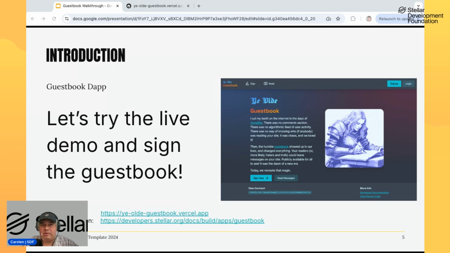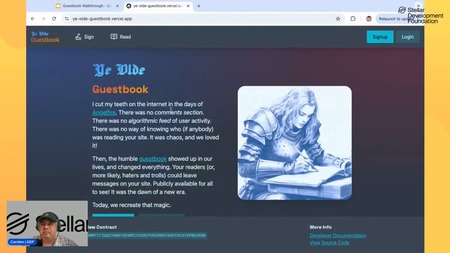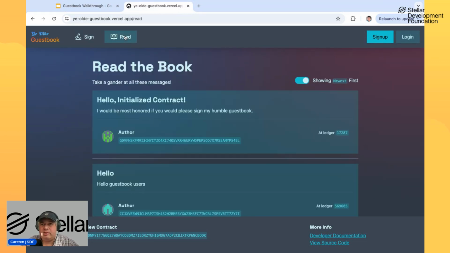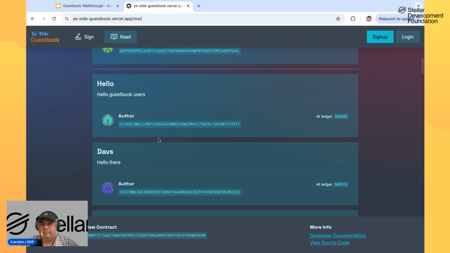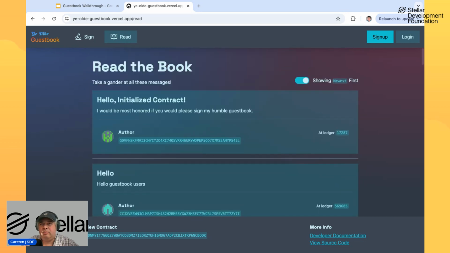Let's try the Dapp so we have some context when we walk through the architecture and the code. This is how the Guestbook looks if you follow the link in the previous slide. Without signing in, we can read the messages in the Guestbook. But we want to sign the Guestbook, so let's create a user account by signing up.